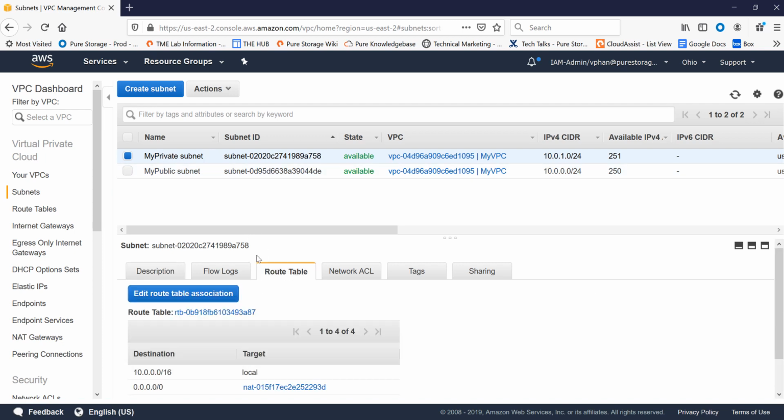So I can see that my private subnet has a route where all the local traffic stays local. Anything bound for the internet will go to the NAT gateway. And then if I click on my public subnet, anything local will stay local. Anything bound for the internet will go to the internet gateway. So that means traffic from my private subnet will go to the NAT gateway, which is actually sitting in the public subnet. And then anything from there will go out to the internet gateway.